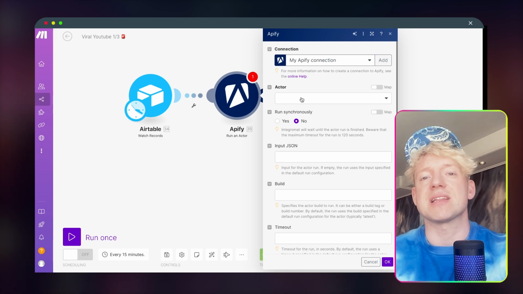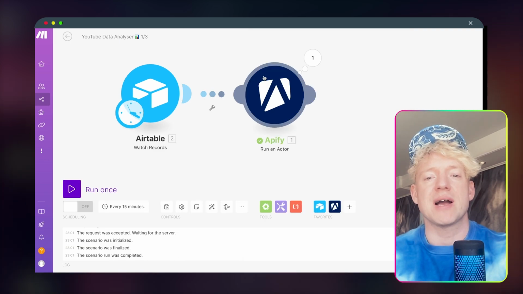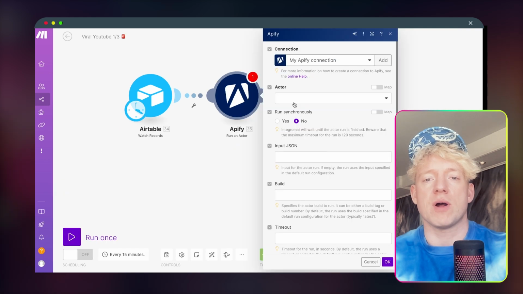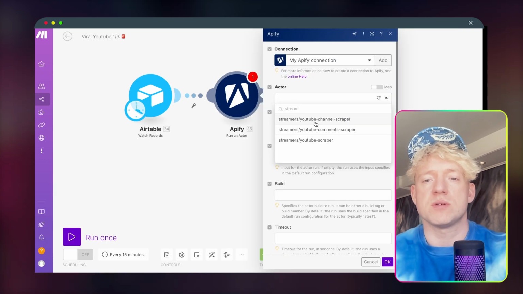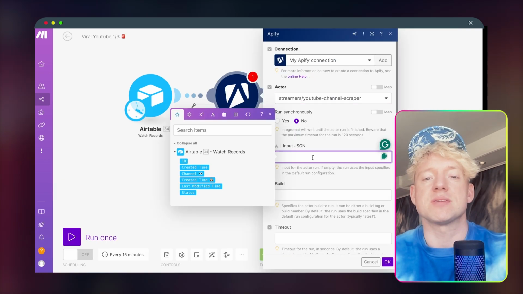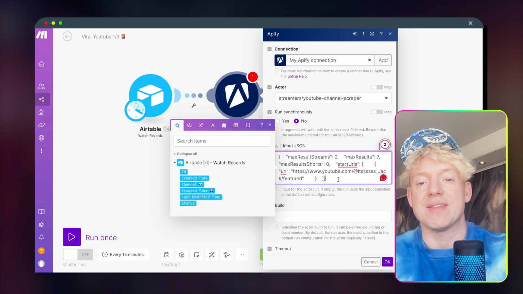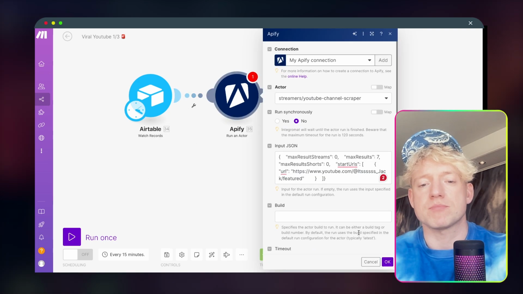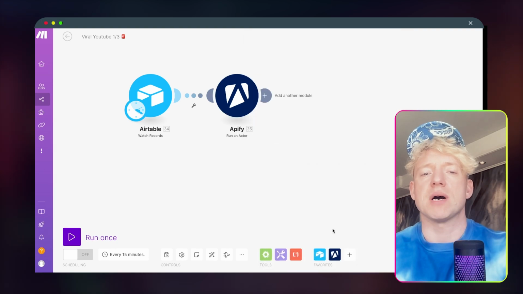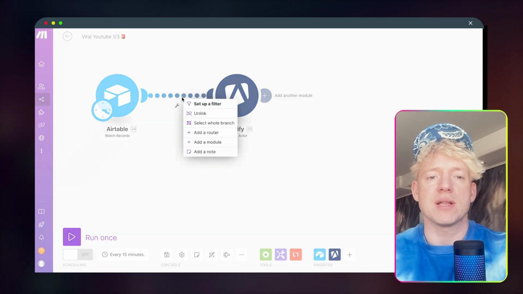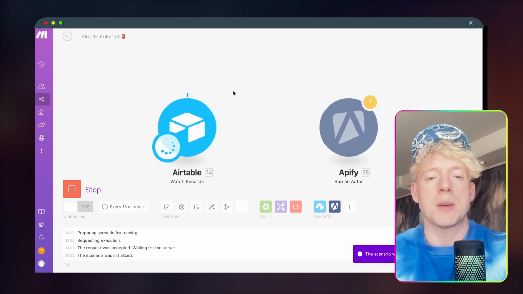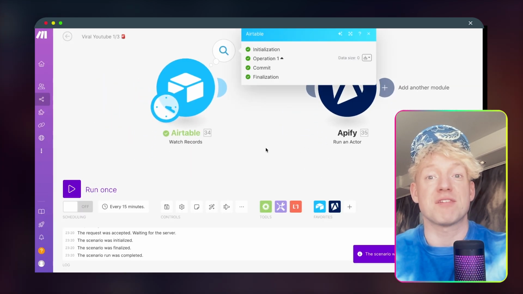Your actor, you need to select the actor. So let's just double check and make sure which actor we had. It was Streamers YouTube Channel Scraper. Cool. All right, let's do that. Streamers YouTube Channel Scraper. And then guys, just enter that in there. And then what you would do, so for instance, let me just save this. Don't worry about build, don't worry about timeout, and don't worry about memory. I'm going to unlink these two for the moment, okay? I'm going to click run once on this, run this module only to make sure it's working. And it's found the record.